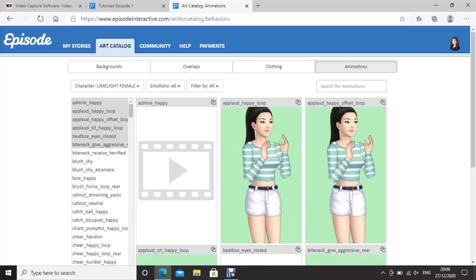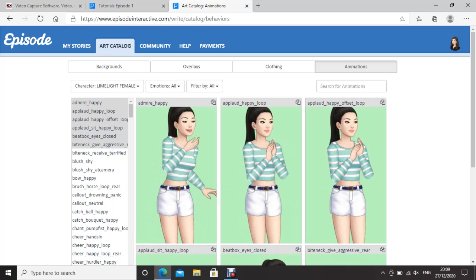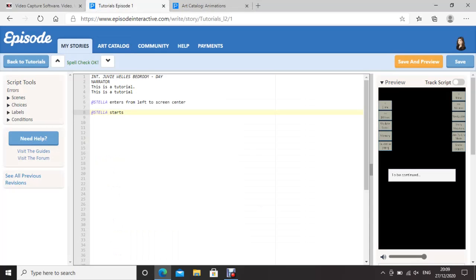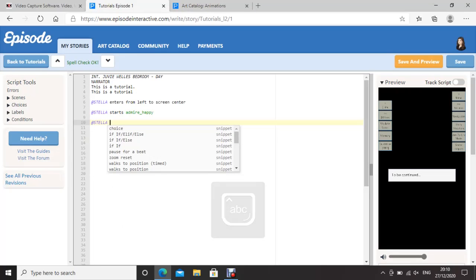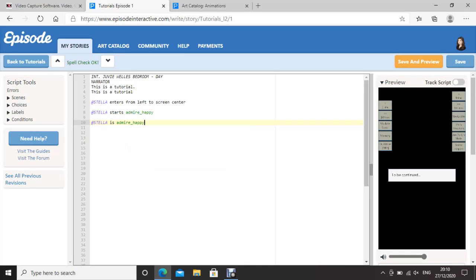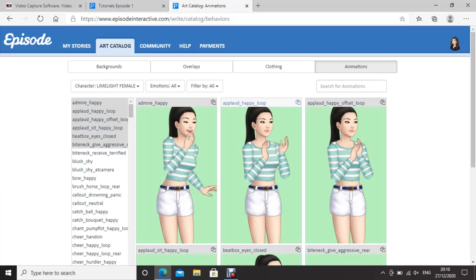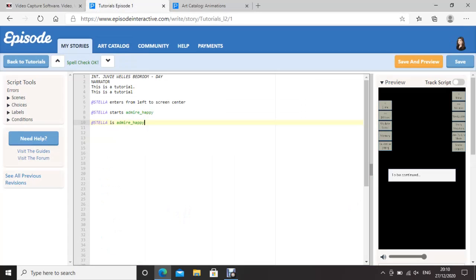So there we go. I'm going to use this one. So Stella starts, and then we paste it. Or we could do at Stella, where Stella is your character's name. So if your character was Jason, you'd have at Jason, and it has to be all in caps. Okay, so now we're going to say at Stella is Admire Happy. Admire Happy is the animation name. To copy an animation, just hover over it and it will say click to copy animation.